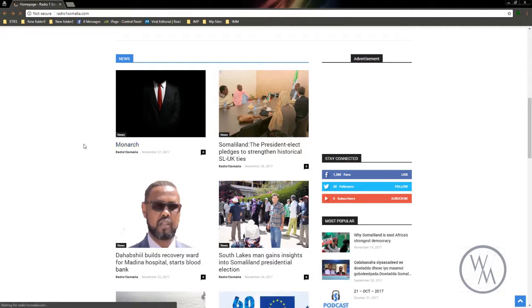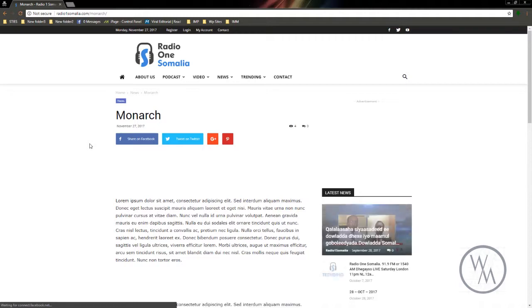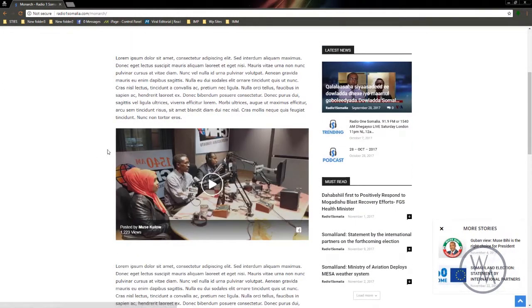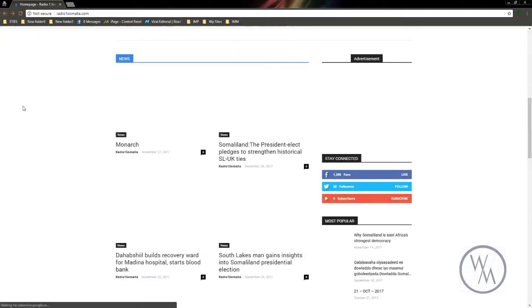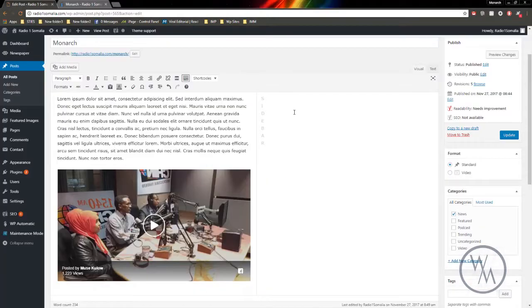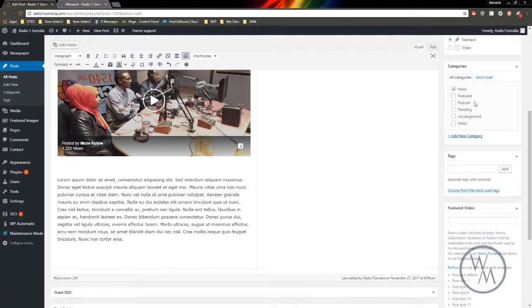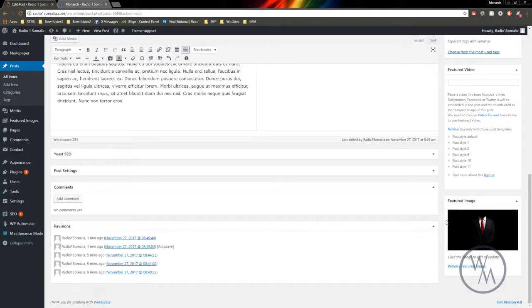If we go inside, we can see that there is a video. So video is not a problem, but the image doesn't come automatically. How to get an image? So it's very simple. On the right hand panel, if you go a bit below, you see where there is a section for featured image.